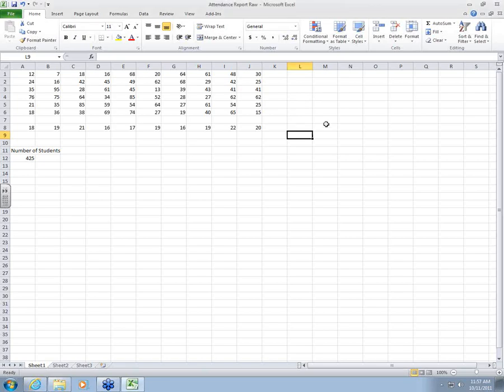Now, the premise is that I have generated a report that has given me attendance records. As you can see on the screen right now, the spreadsheet is showing me just a whole bunch of numbers, and I can't really tell what the numbers mean. So what I'm going to do is start formatting them so that I can turn this into a presentation that I can hand somebody, and they'll know just by looking at it exactly what's going on.